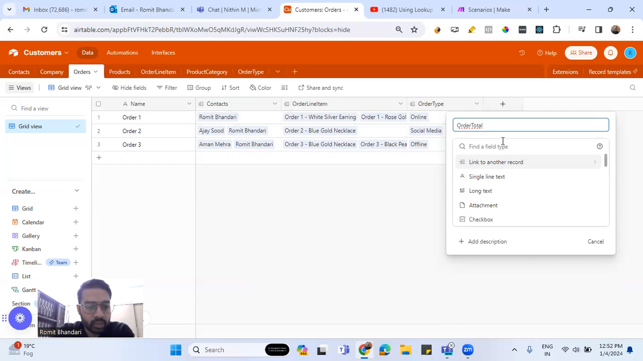So as we just saw, we have the subtotal, which means the total for each product in an order. We have that. Now we want the actual total for that order. Basically, summing up the values of different products in that order. Okay, so that we can retrieve by creating a roll-up field.